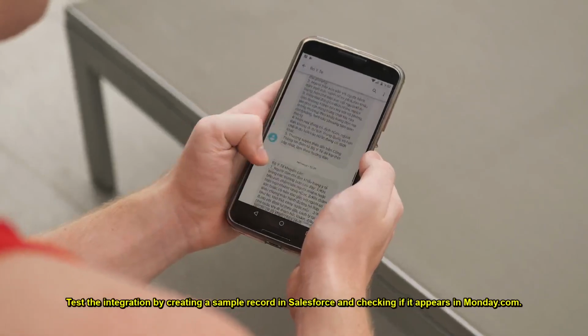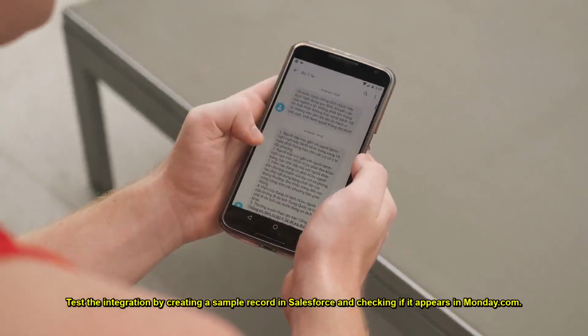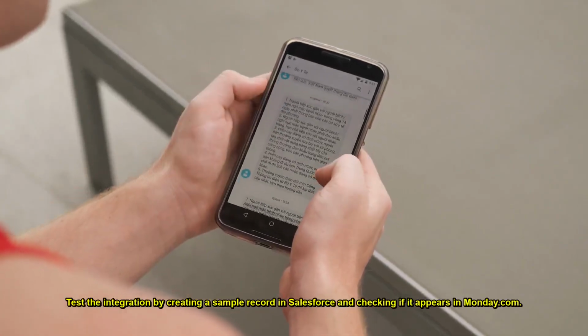Test the integration by creating a sample record in Salesforce and checking if it appears in Monday.com. Review and adjust any configurations to improve your workflow as needed. Finally, monitor both platforms to ensure that everything operates smoothly and as expected.